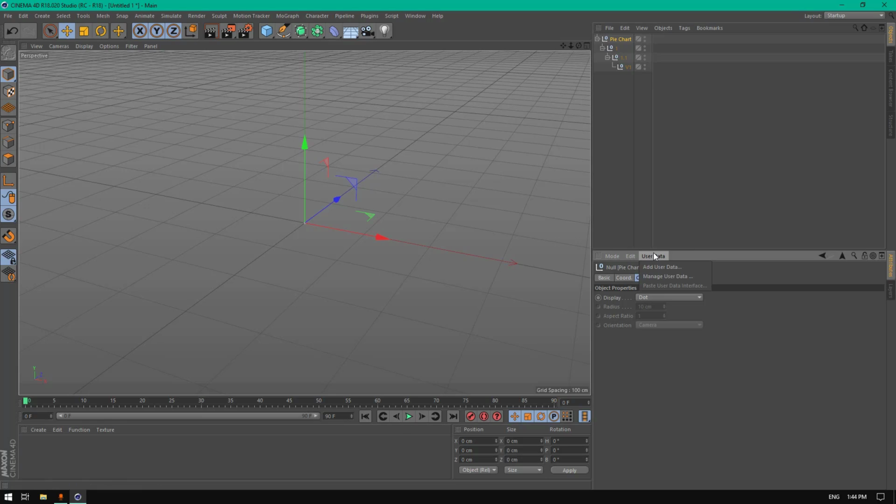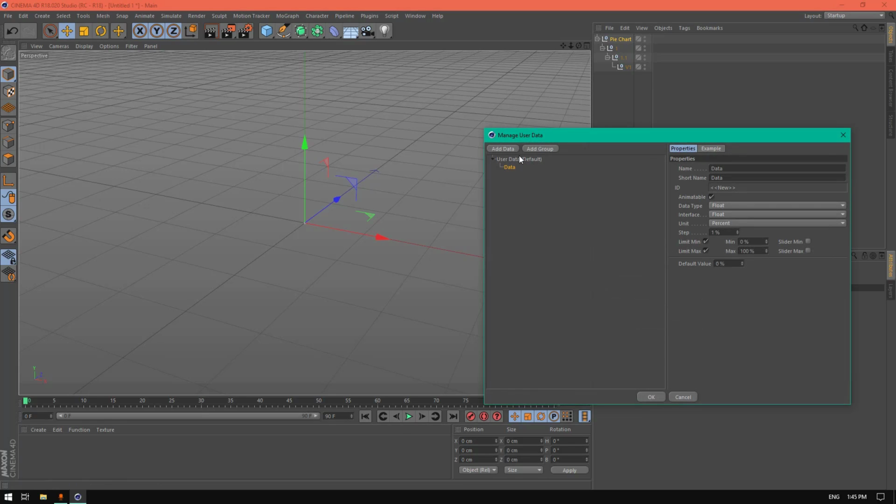Click on pie chart and user data. Let's add a user data. Let's name this data the height. Choose float slider and meters. Set the max to 100 meters. Now let's add another data. Name it radius. Choose float slider and meters, with the max at 100 or 200 meters.